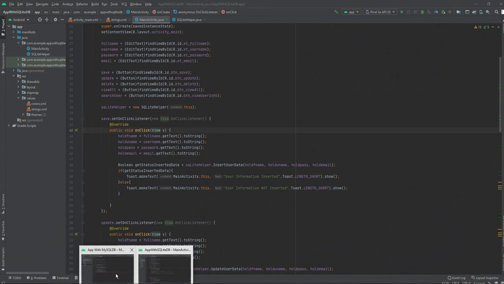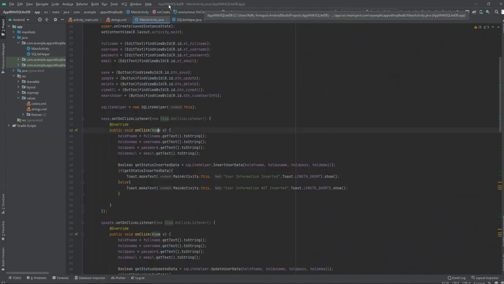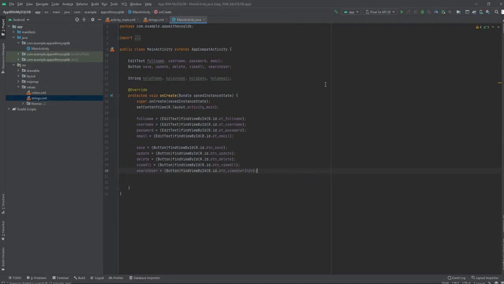So I guess that's it. Okay, so we'll just close our app SQLite with SQLite DB.